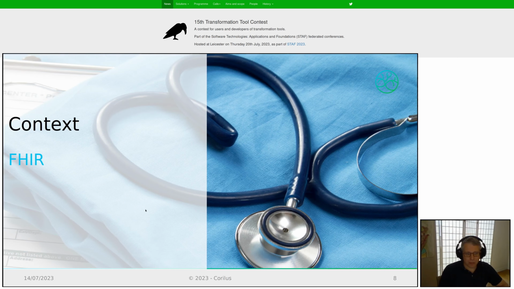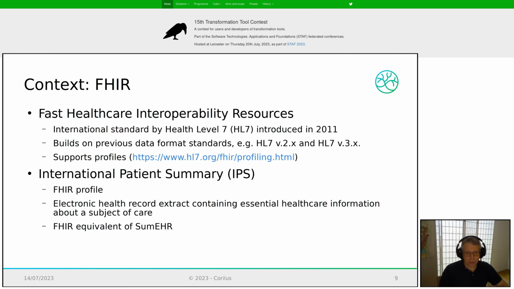Now we're going to look at FHIR. FHIR is an international standard developed by Health Level 7. And it's been introduced in 2011. It builds on previous data formats that have been around for quite a bit longer. That's HL7 version 2 and version 3. Version 2 was plain text and version 3 was XML. The actual modern standard of FHIR, which is expressed mostly in JSON but is also possible to express in XML, has only been introduced in 2011.